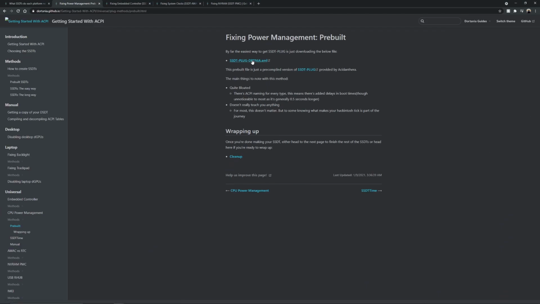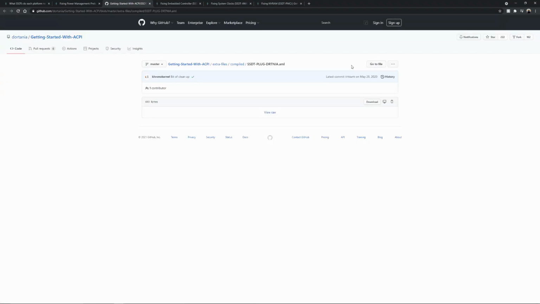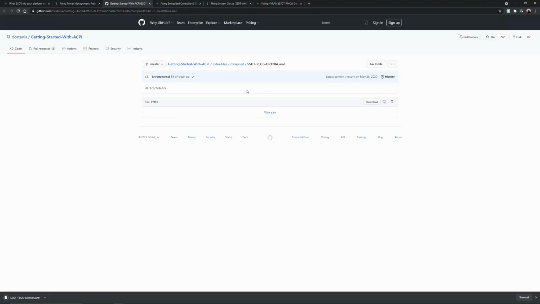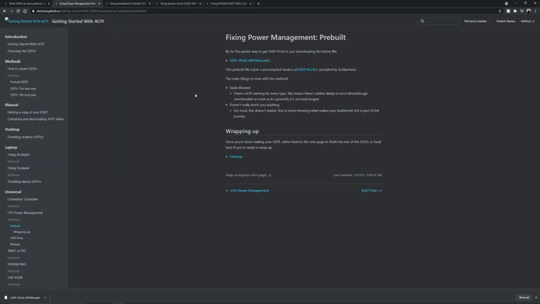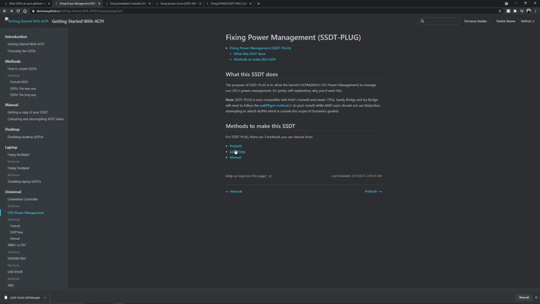Now for each SSDT, you can choose which method you want to use. I like to use a combination of both, so I use SSDTTime wherever I can, and then I use the pre-built version for SSDTs that are not obtainable through SSDTTime. So in that case, why would you ever use SSDTTime, right? Because pre-built versions is going to be a lot easier. You can just simply download it.